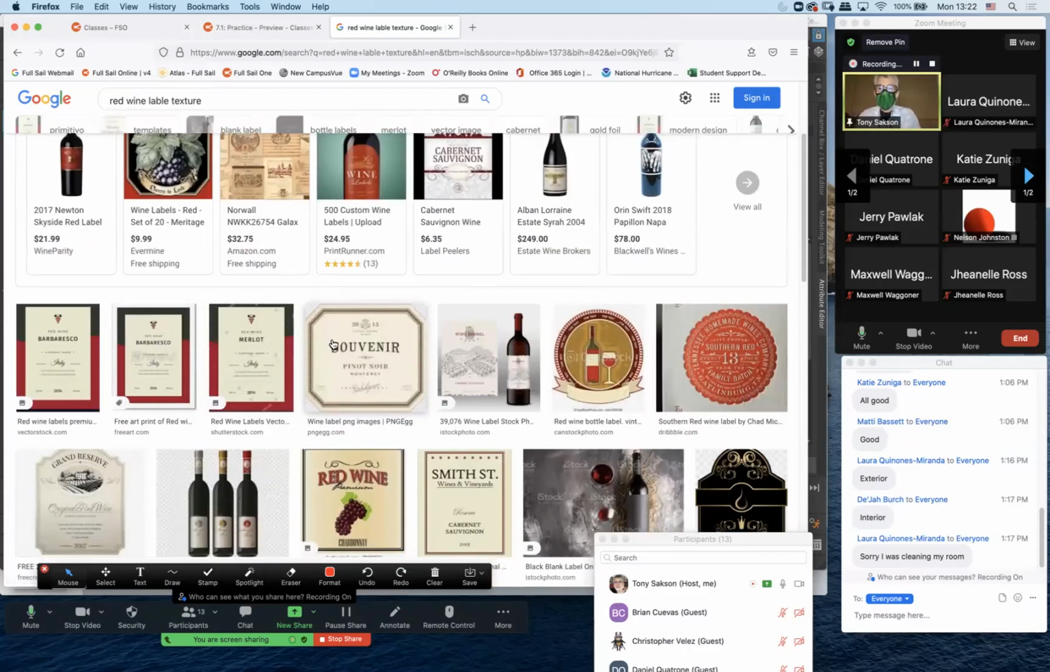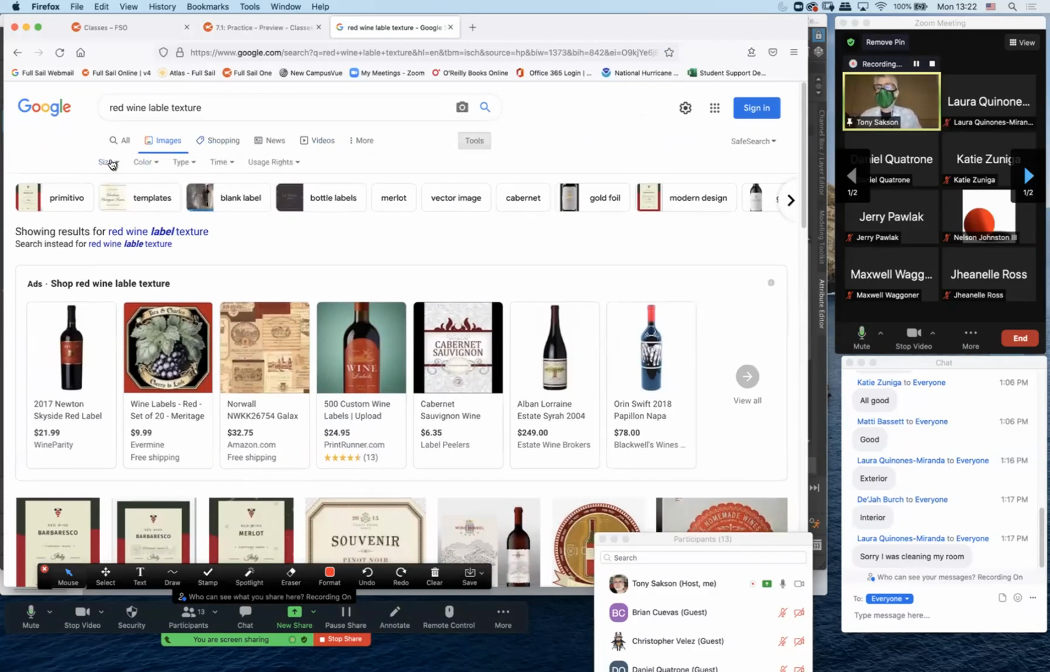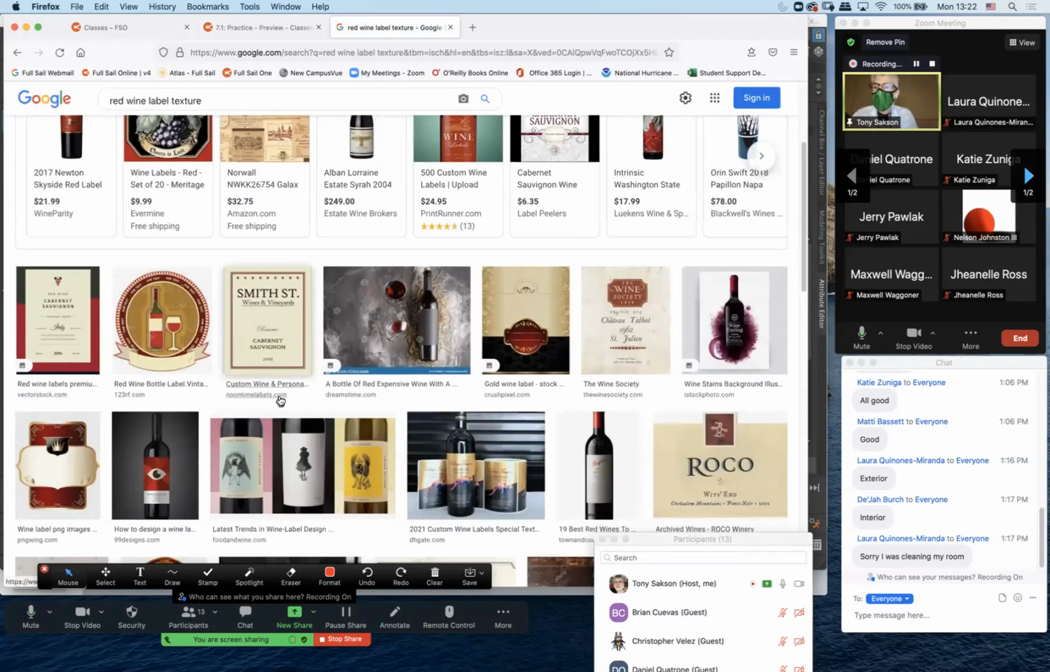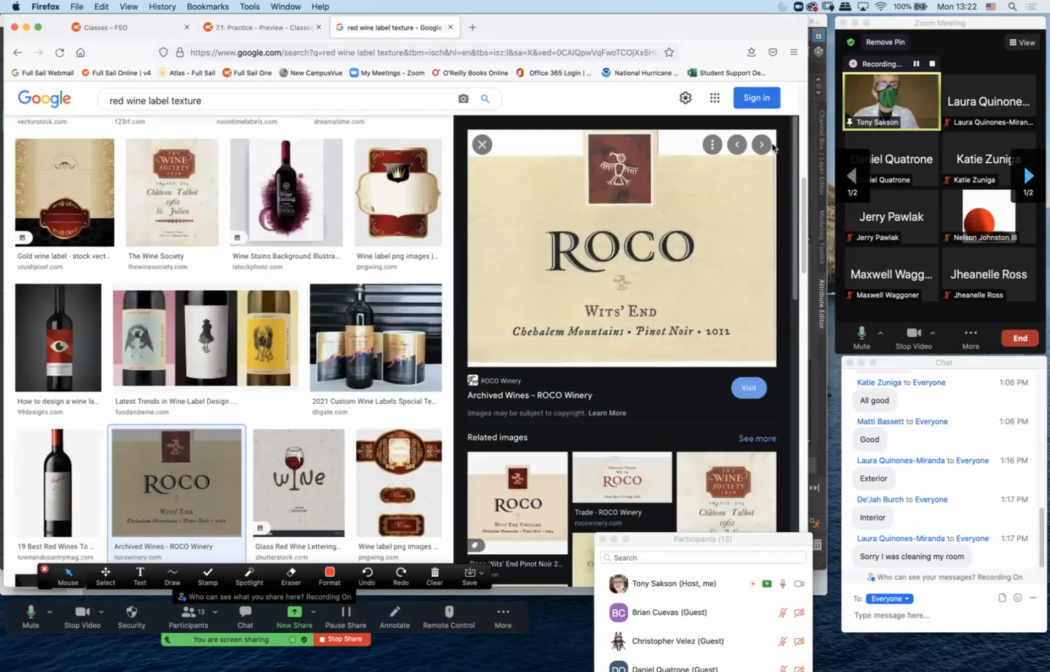All right, so we get a bunch of hits here, which is nice, but make sure in tools you are grabbing as large a file as possible, because this is going to be used as a texture. I have some fairly common looking rectangular labels. I've also got one here that is Rocco. It's got a little more interesting shape. It's got a little elevated logo right above the main part of the label. So that's sort of an interesting shape.